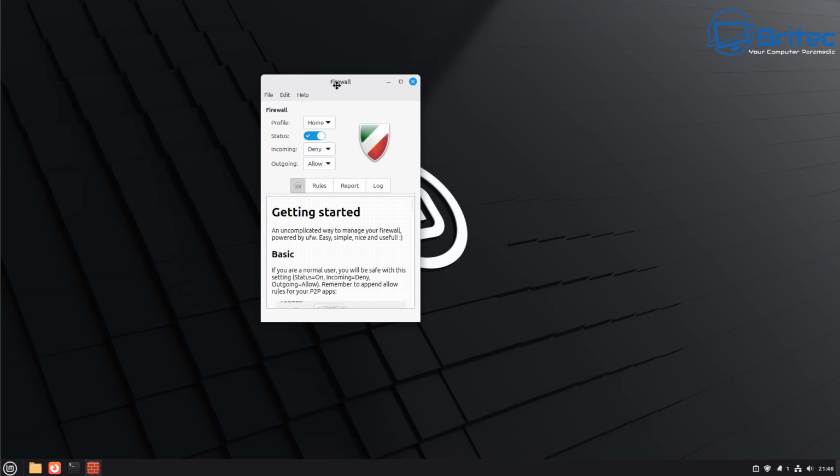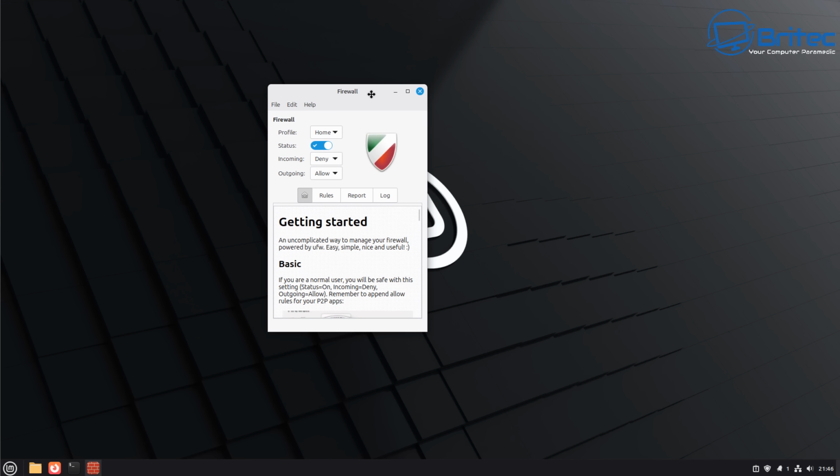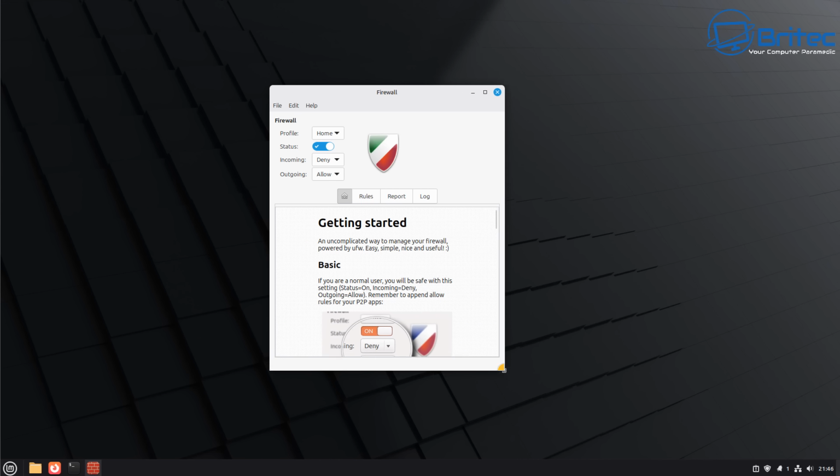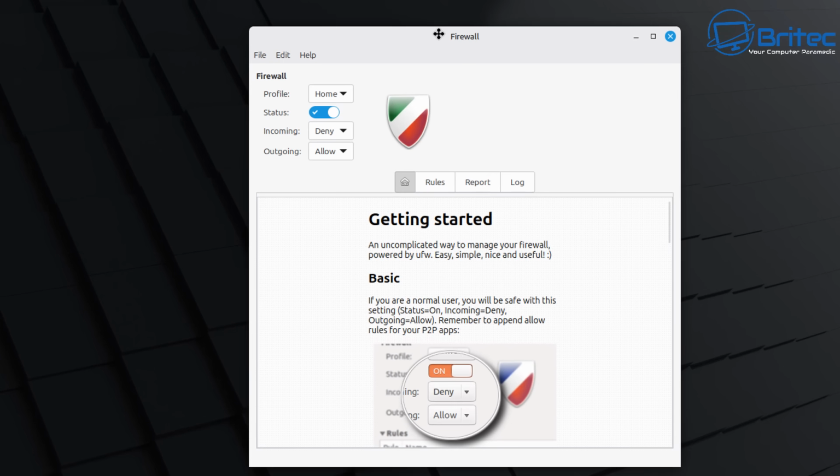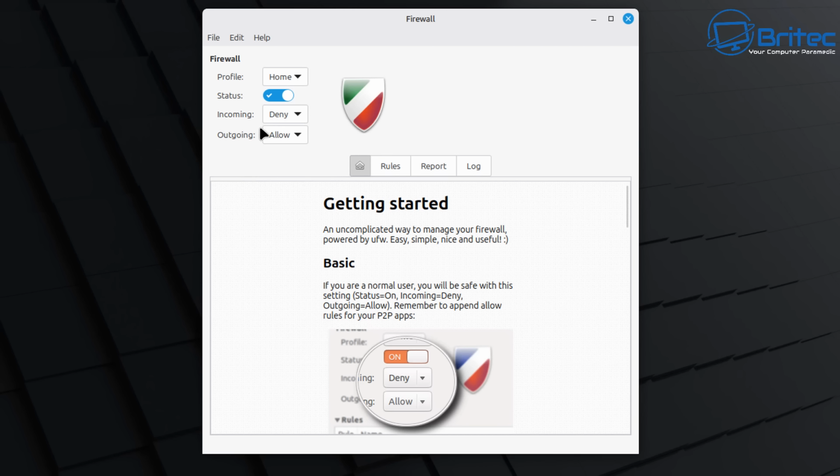It's a pretty basic firewall, but people ask me, is it possible to install a firewall? And you can do, and this is it right here. So it's self-explanatory. As you can see, profile is set to home, office or public, status it's on, and you've got incoming deny, outgoing allow.